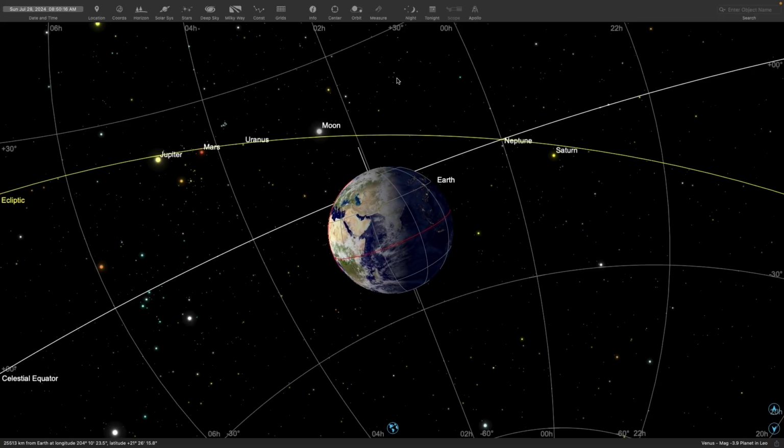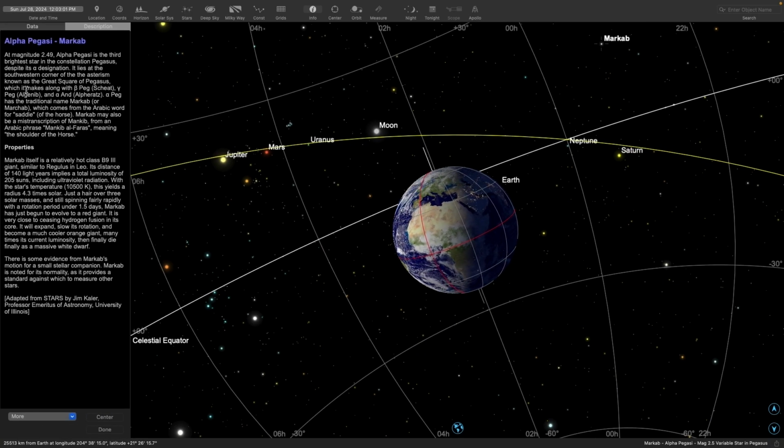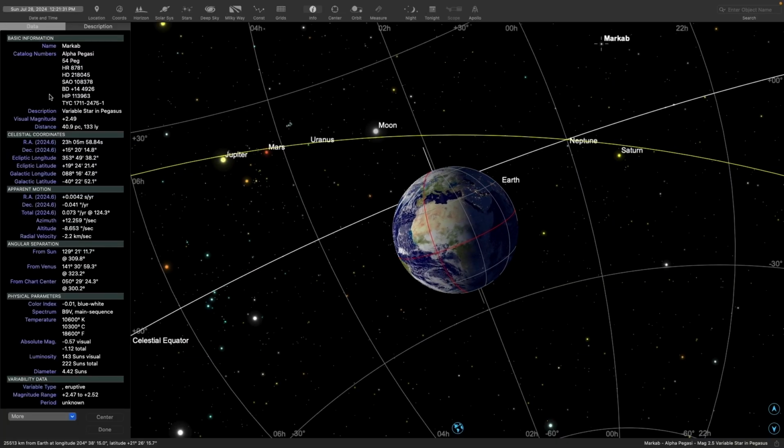Now let's take a look at an example star and look at its coordinates in this system. When I click on it, I see its name is Markab. If I click on it again, SkySafari presents all kinds of interesting factoids. If we click then on the Data tab, we can see its equatorial coordinates. We see that Markab's right ascension is 23 hours, 5 minutes, and 59 seconds, so basically 23 hours and 6 minutes.